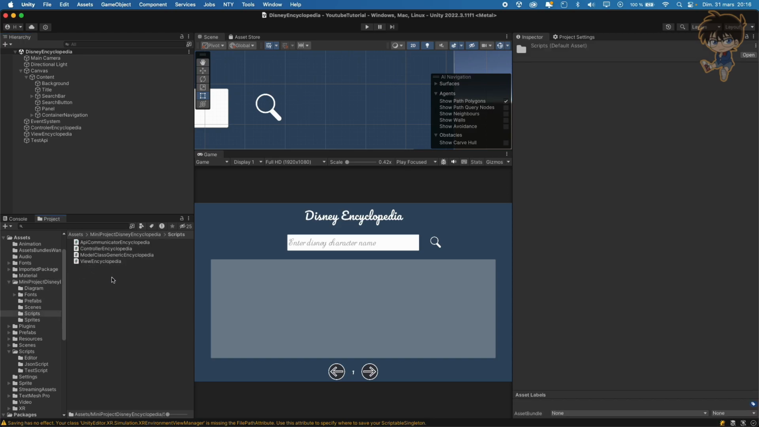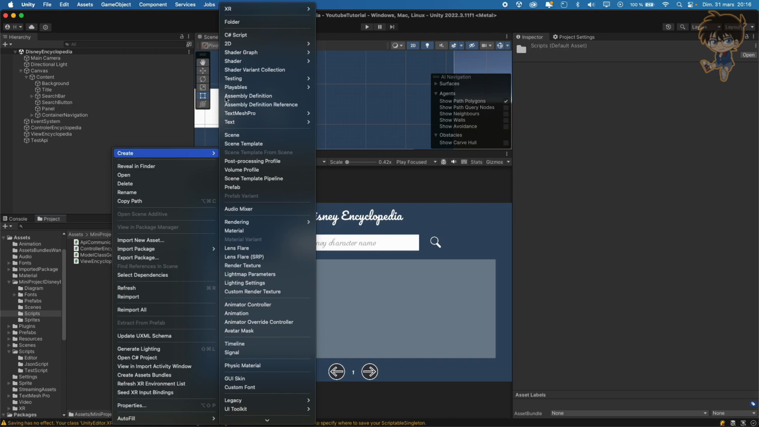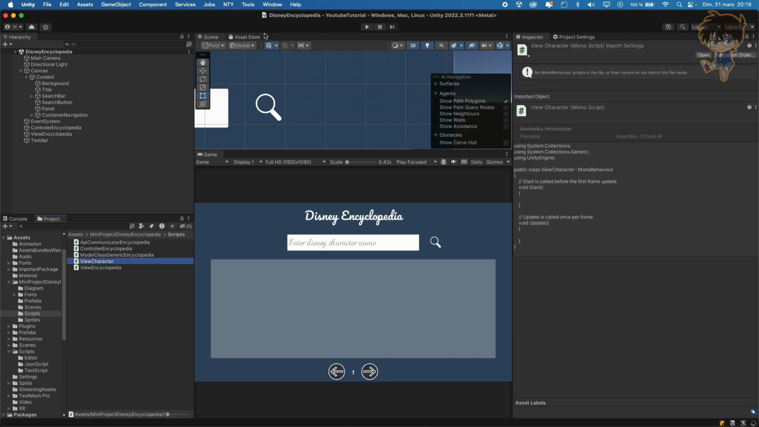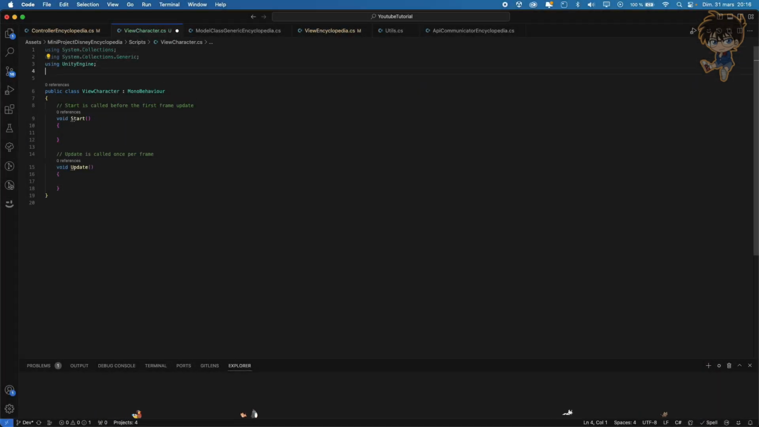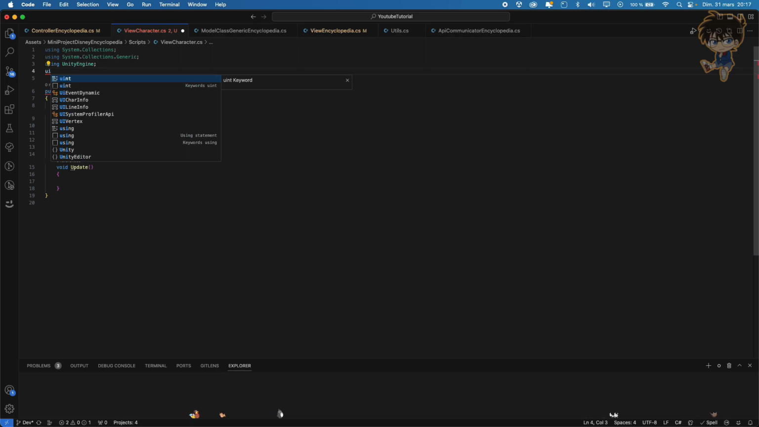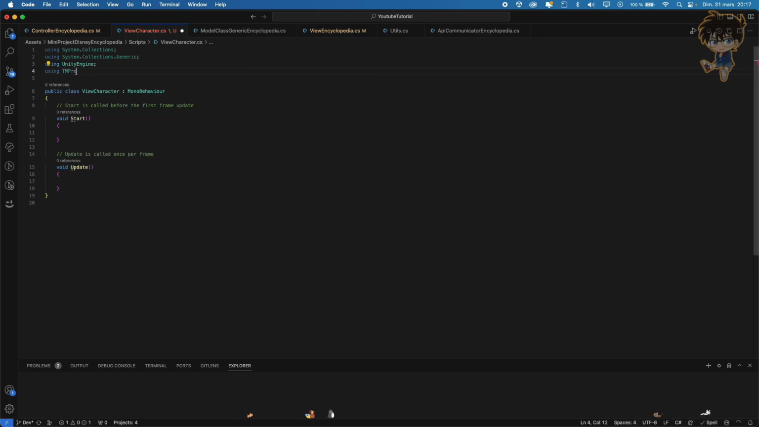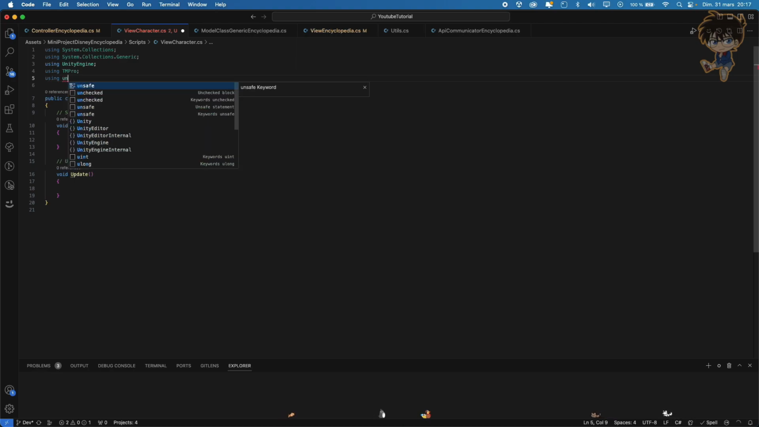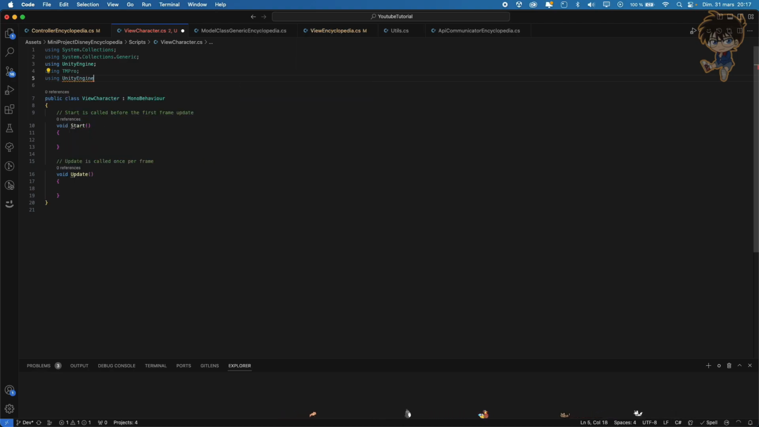To do this, let's head back to the scripts folder, create a C# script, and call it view character. Let's open it again in Visual Studio Code. I will need TextMeshPro, so using TMPro. I will also need using UnityEngine.UI, because I will need to handle some images.